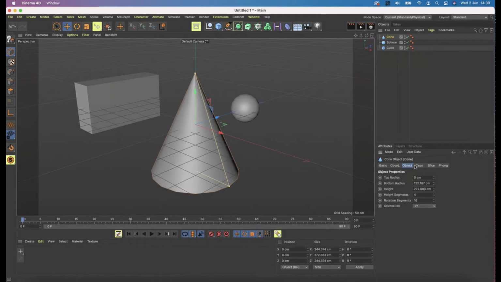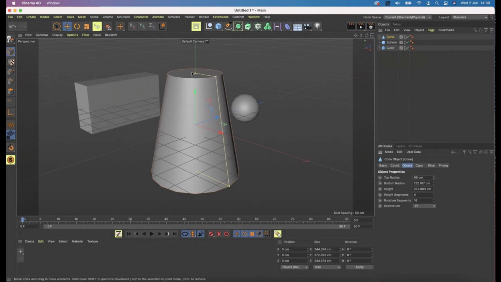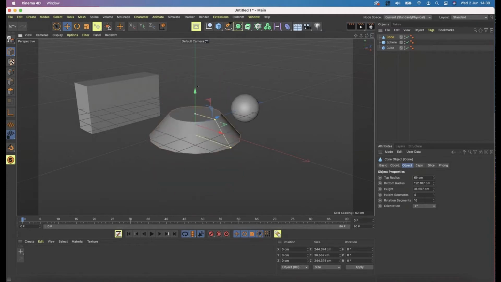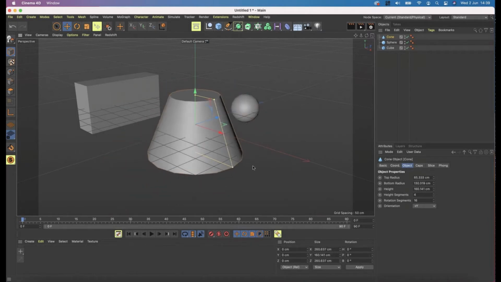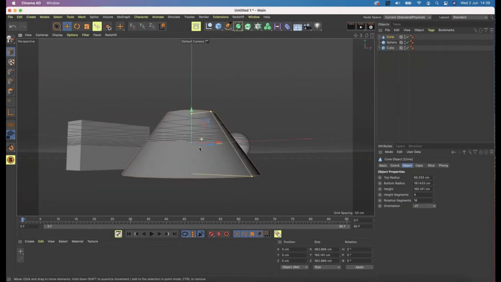If I look at my object manager, my attributes manager and the object tab, there is another area here that I can increase, and that's my top radius. If I click and hold on my little input area with my left mouse button and drag my mouse up and down, I now have 3 dots that I can change. So I have the height of my truncated cone, the top radius, and the bottom radius.